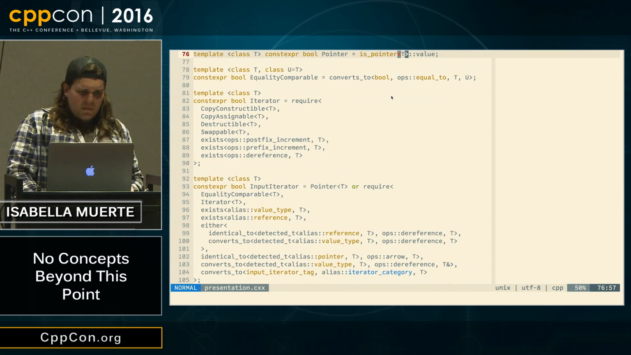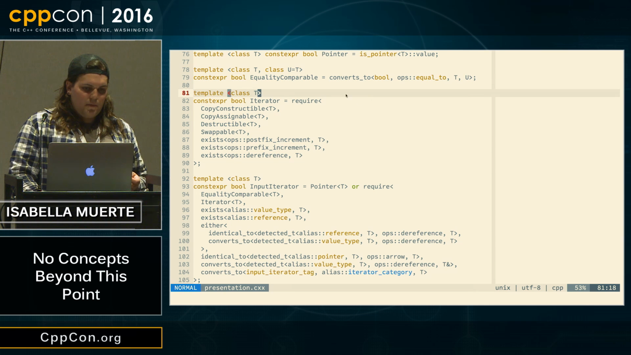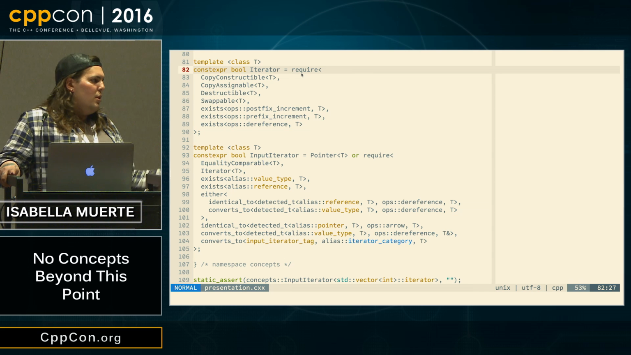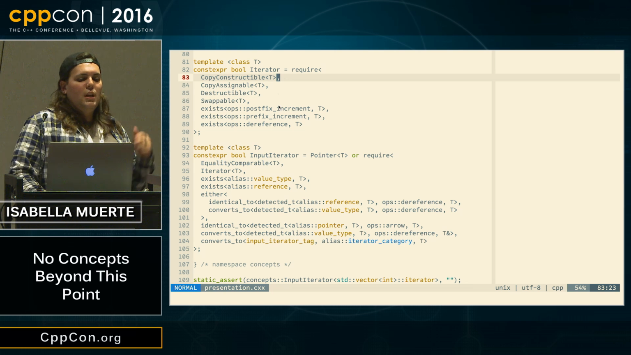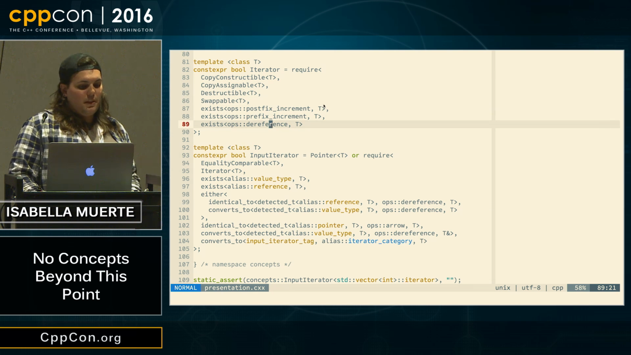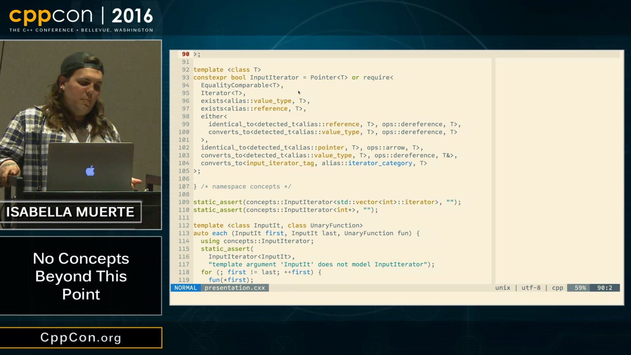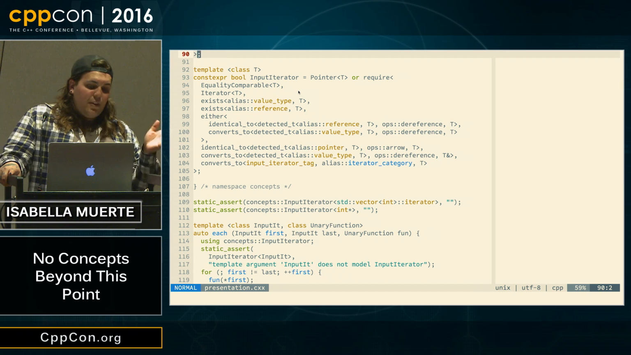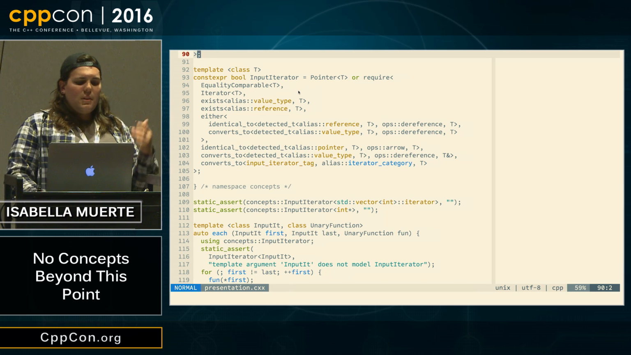So equality compare, everybody knows that one. You want that type to be convertible to bool, it has to use the equals operator and takes a T and a U. Simple. We're going to have it so that U is also T by default. Saves us some time. An iterator, according to cppreference, has a copy constructible type, copy assignable, destructible, swappable. It has a postfix increment, prefix increment, and a dereference. An input iterator can be a pointer, or it can be a type that is equality comparable. An iterator has a value type alias, a reference alias, and either when dereferenced returns a type that is the reference, or converts to value type. And all this other stuff.